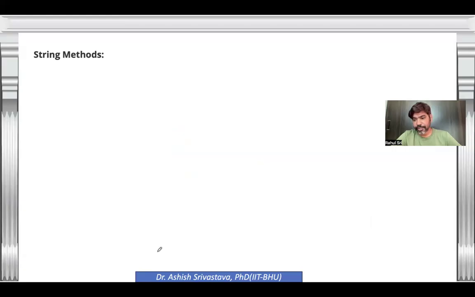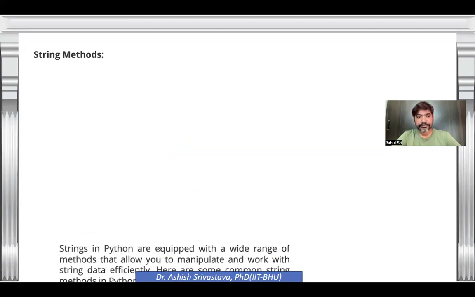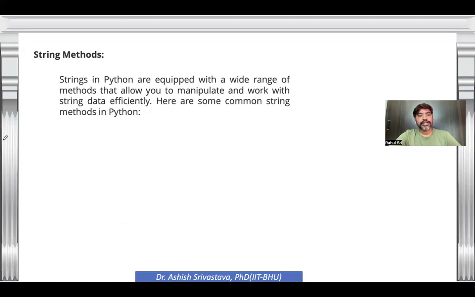Now let us see some of the methods that are very useful with strings. These are some of the methods that I'm going to explain. There are many other methods. Strings in Python are equipped with a wide range of methods that allow you to manipulate and work with string data efficiently. Here are some common string methods.